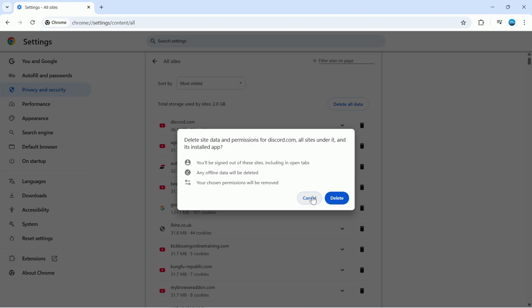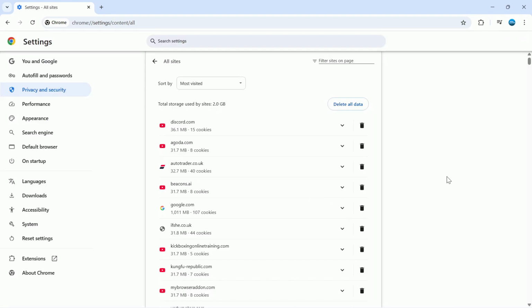Before you do this, make sure you do make a note of your login details. It's going to ask you to log in again when you go back to Roblox, but that is how to clear your Roblox cache. So with that being said, I hope this quick tutorial did help you out today.